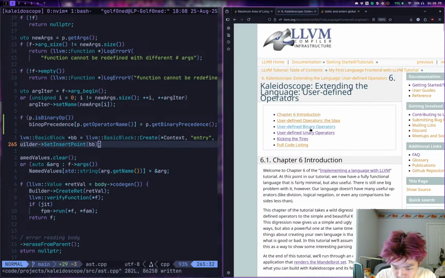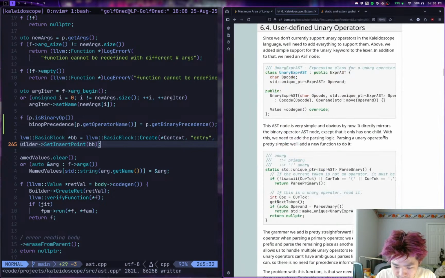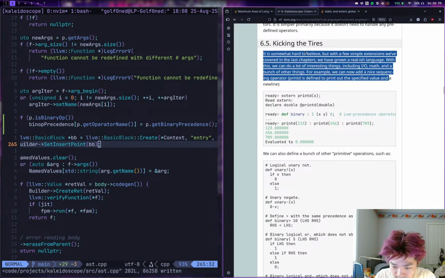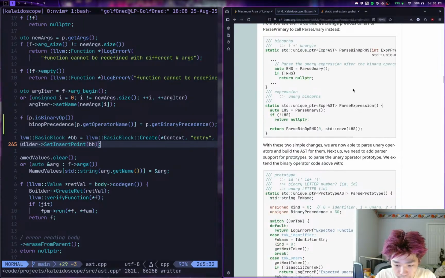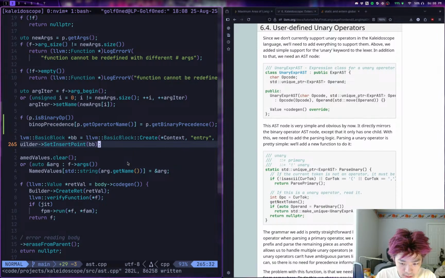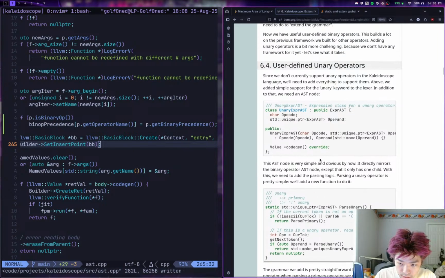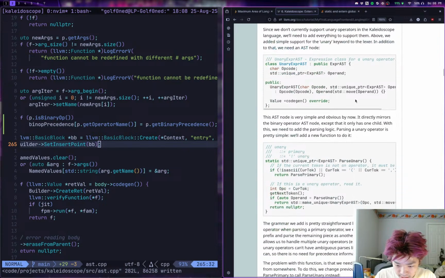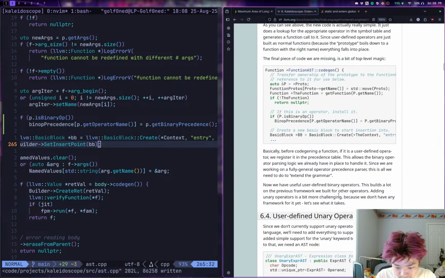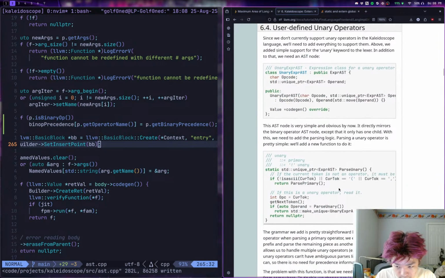Oh wait, that sends me back up? Okay. What is kicking the tires? Oh, this is the Mandelbrot example. Okay. Okay, so we need to add a lot of stuff. Youch. Okay.